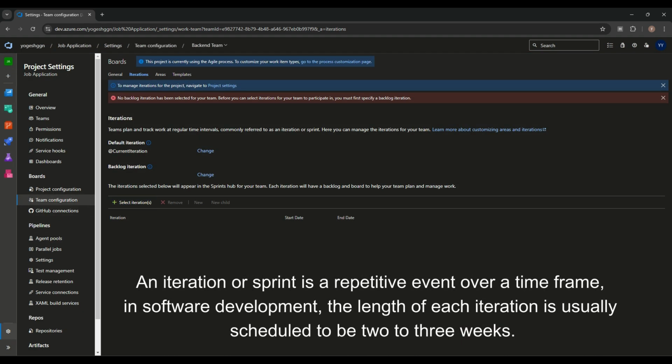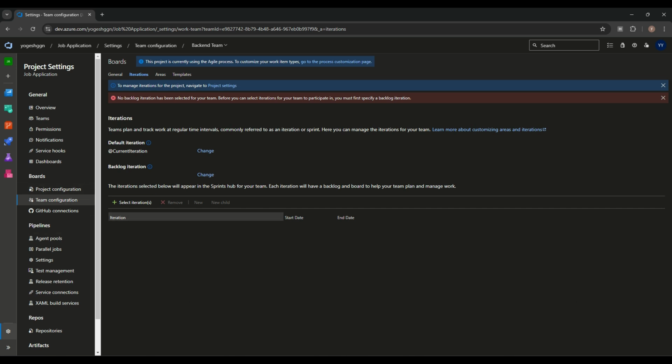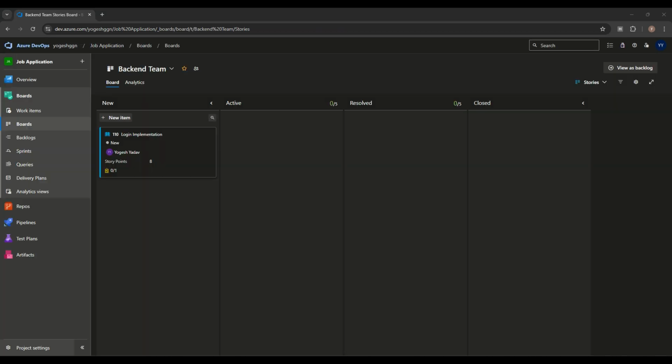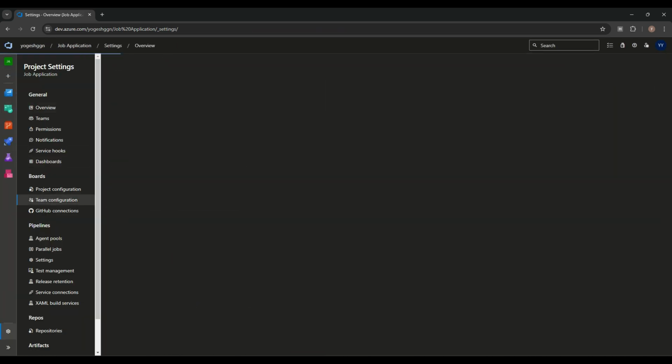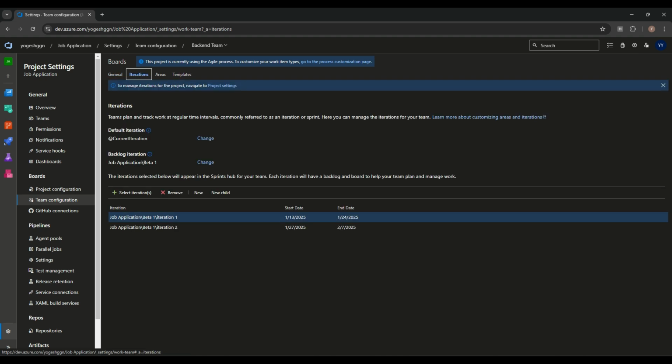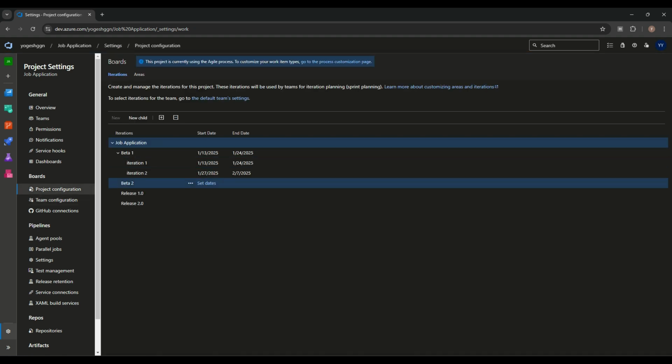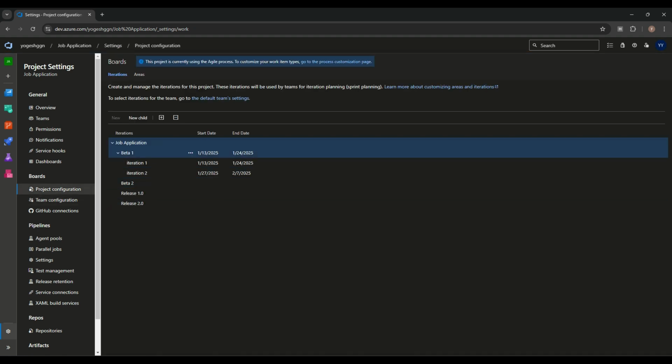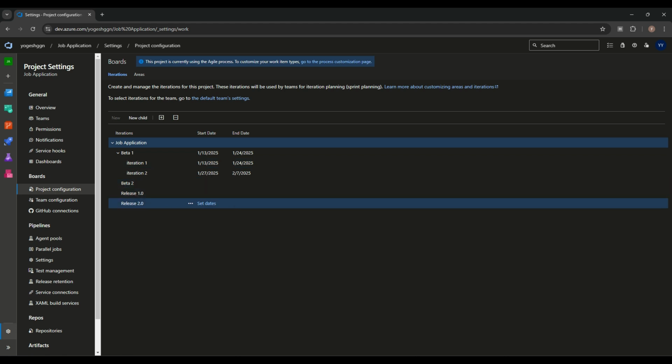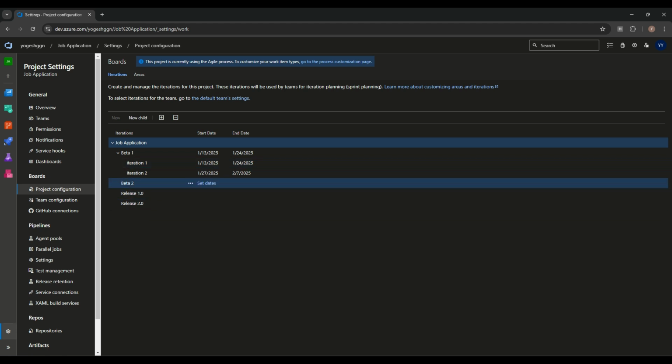Iterations, guys, we have select iterations. We have all the iterations over here, and right now I do not have any iterations, so we can create one iteration. After adding the sprint, now from here, guys, we can add the iteration also. According to team wise, we can add the iterations, and these iterations should be available in the project configuration also. So I already added over here beta 2, release 1 and release 0. Here I didn't actually add more iterations, I will add it.